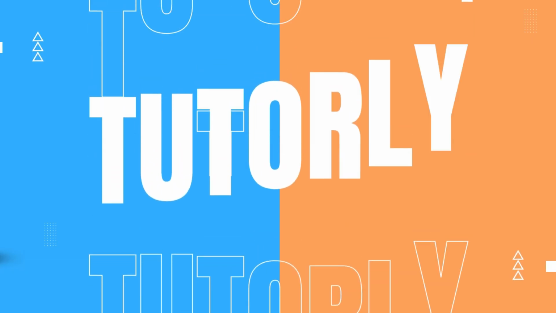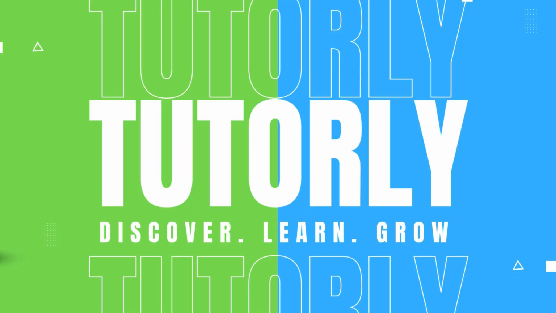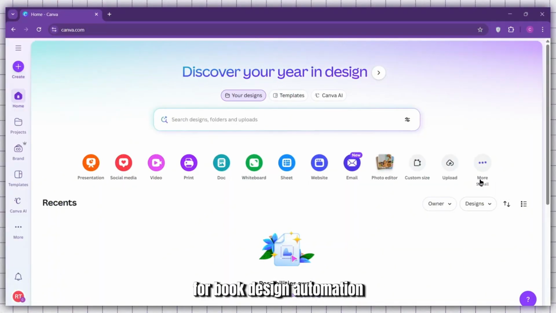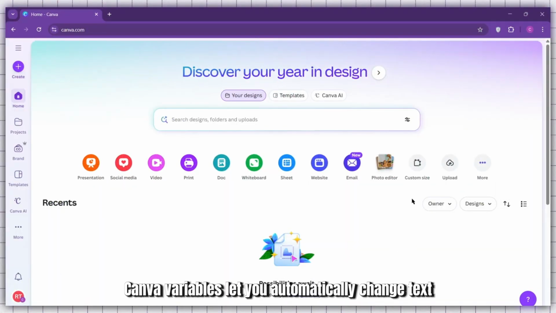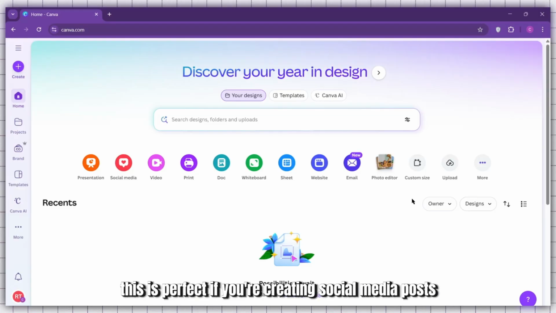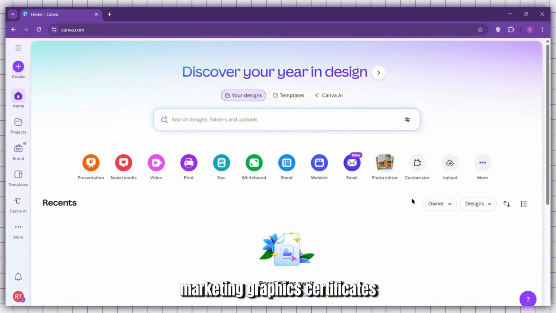Hello guys, so in today's video, I'm gonna show you how to use Canva variables for bulk design automation. Canva variables let you automatically change text, images, or elements across multiple designs. This is perfect if you're creating social media posts, marketing graphics, certificates, or any design that needs multiple versions.